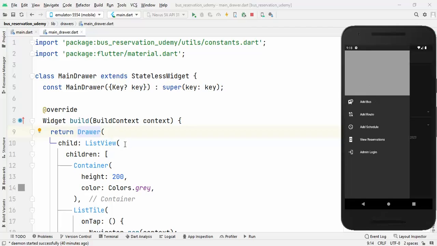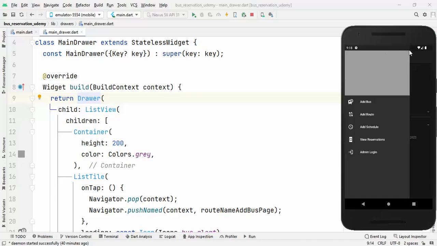And inside this list view we have a container, and that will be used to show some information like the name of the app, or the name of the user. If you provide user registration and user login, then you can show the user information here. But normally in this situation you can show the app logo and the app name. So this is what we call a header section for the drawer.